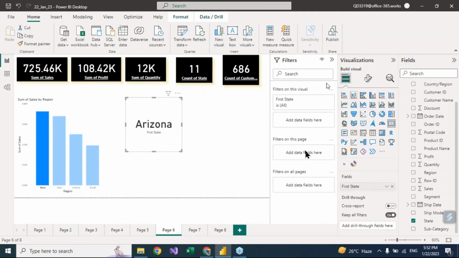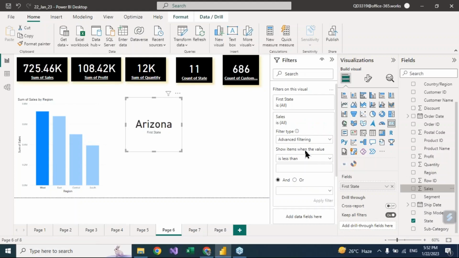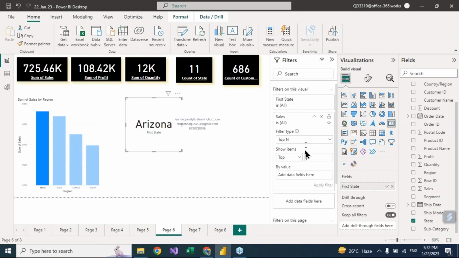For this card, I'll take the filters here, and I'll say I want to get this particular filter based on the sales value. Sales, add a data field here, and I'll say top N analysis here. I say top 1 based on the sales value. Washington is the state which has done the highest sales in the West. Overall is California.